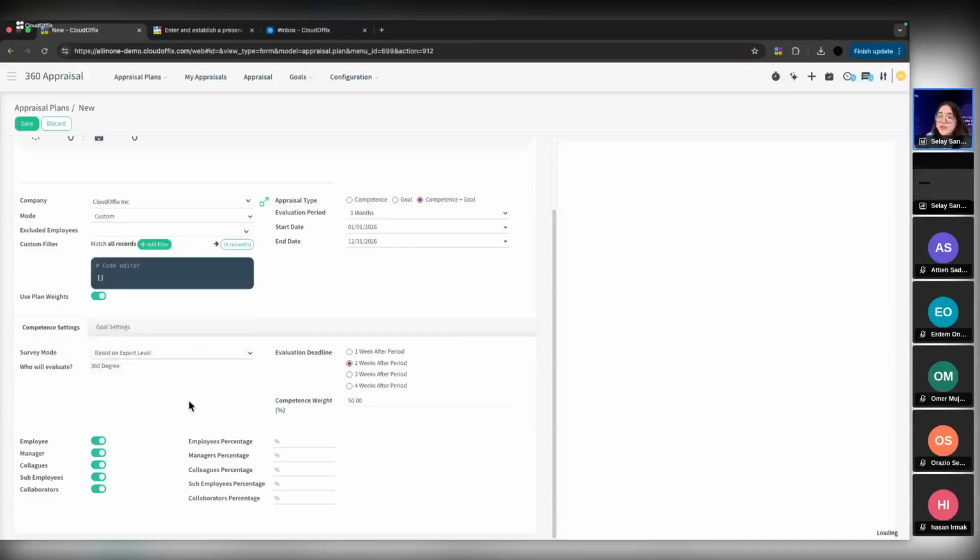And also I can do it based on expert level. When we're creating our surveys, we have an option to select an expert level, so we can tie it with that as well. Based on expert level, let's say we have senior and junior. Seniors get one type of survey, and juniors get another type of survey that they need to fill out.